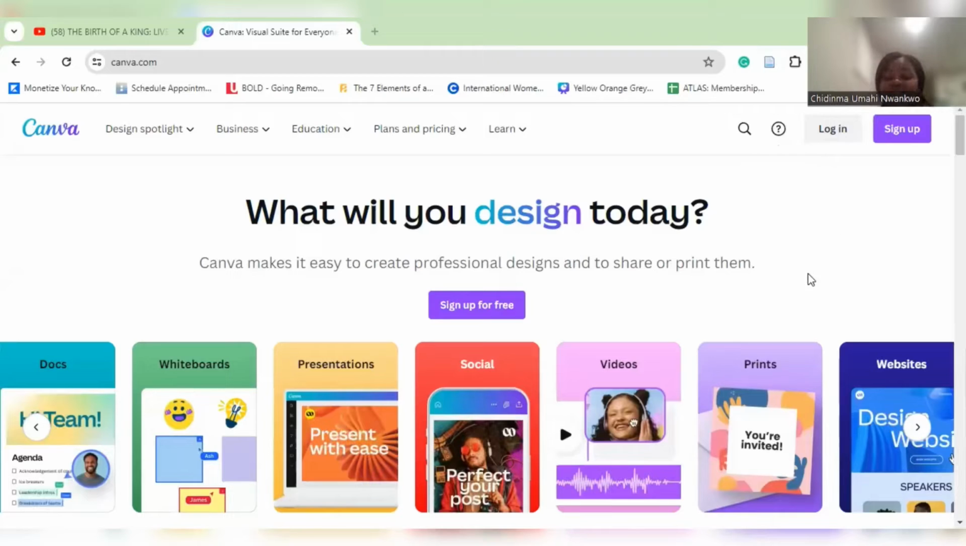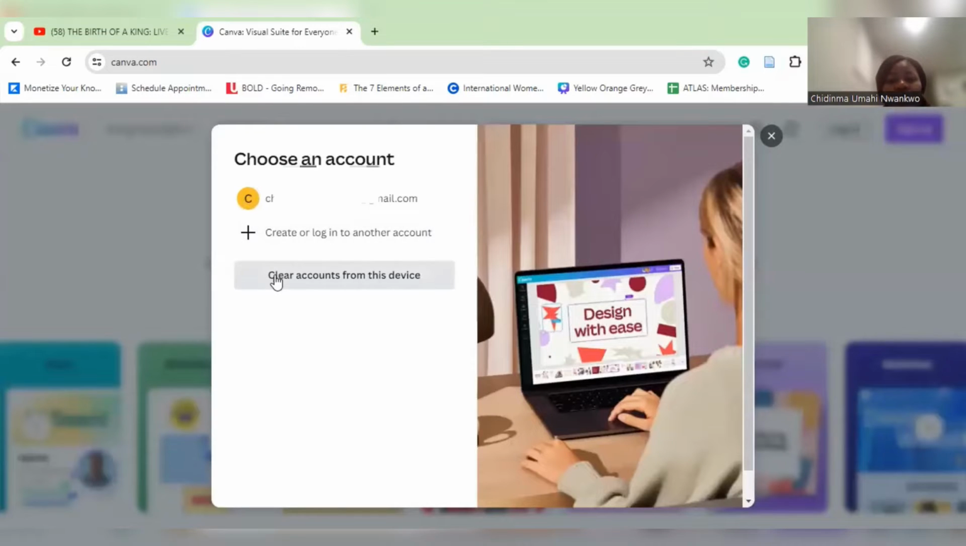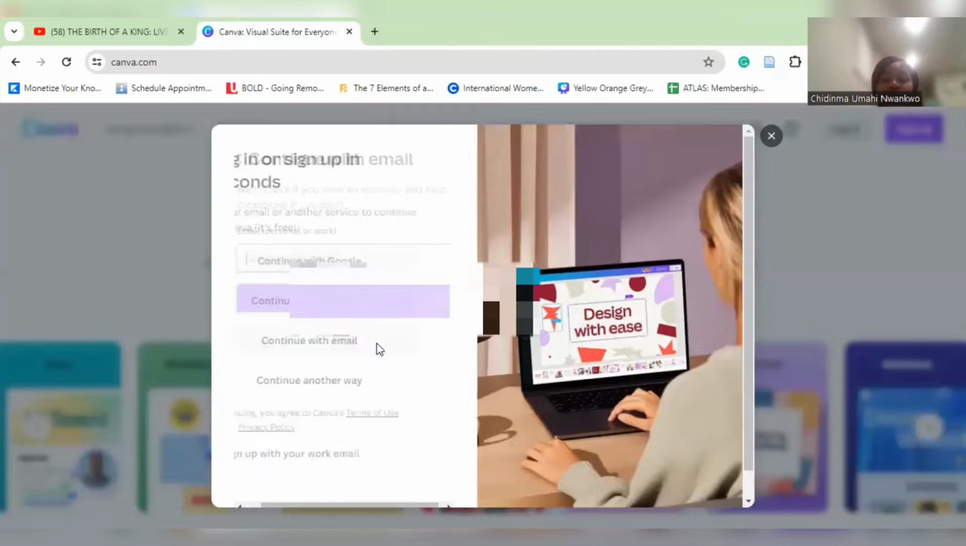So this will be the last account that we'll be creating, and this will be creating an account on Canva. If you already have an account, all you need to do is to log in. But since we don't have an account, we will be signing up. So I will be signing up using the new email address that I just created.